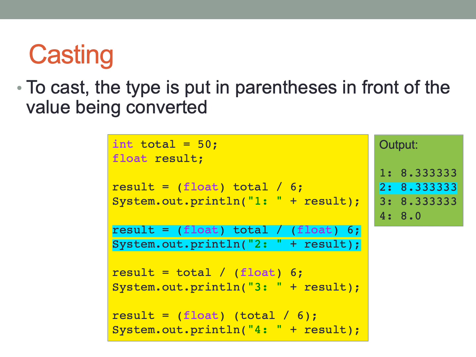Let's look at the second one, where we cast float and we also cast the value 6. So we have written result equal to float total divided by float 6. What happens here is it is basically result equal to 50.0 divided by 6.0. So it will display 8.33 as the result.